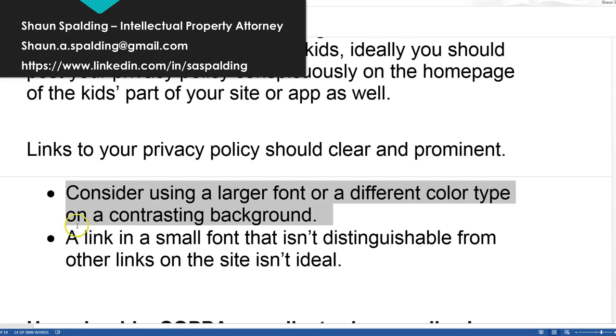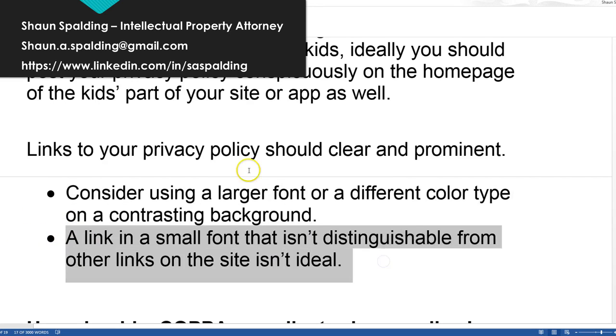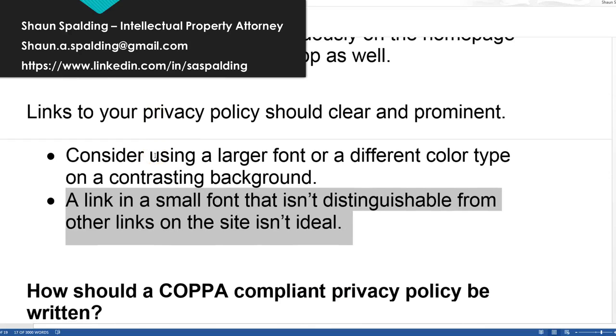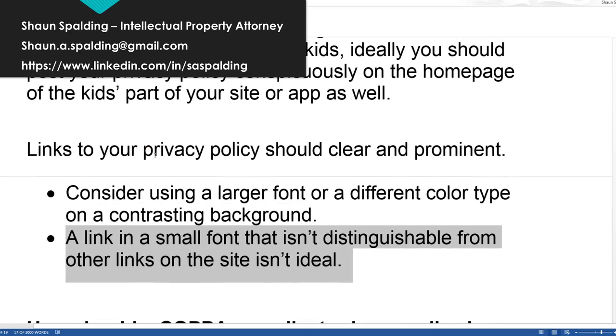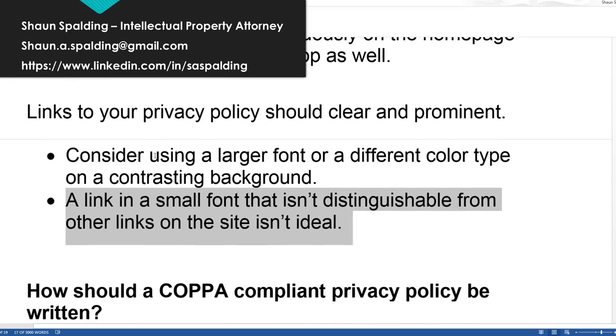Just as a large font on a contrasting background is good, a small font that isn't distinguishable from any other links on the site isn't really ideal. So it's two sides of the same coin. And that's all for now about the placement of the privacy policy. In the next video, we'll talk about what should be written into the privacy policy to make it compliant with COPPA.